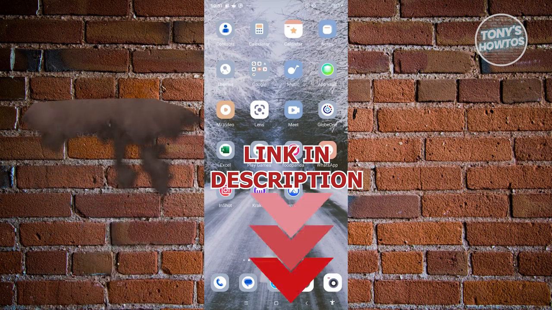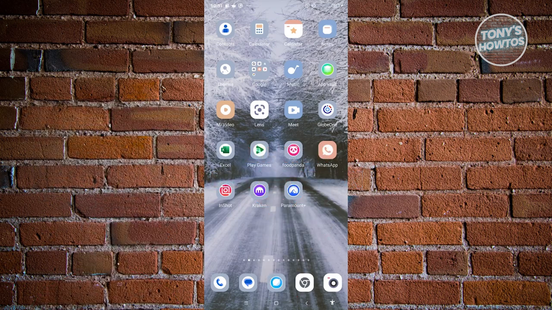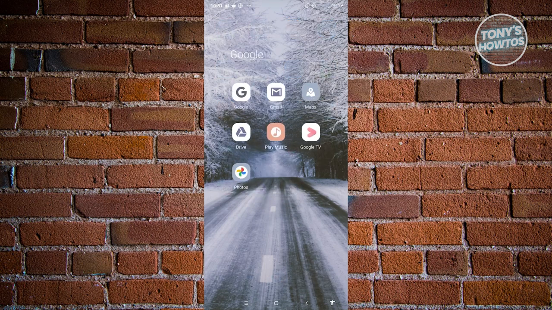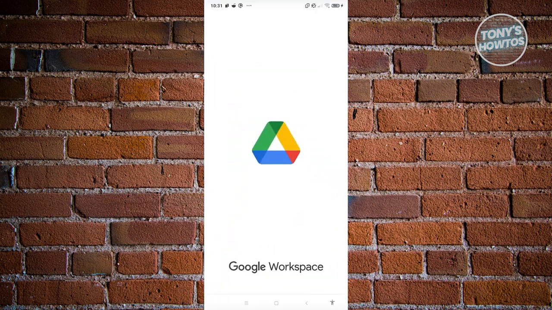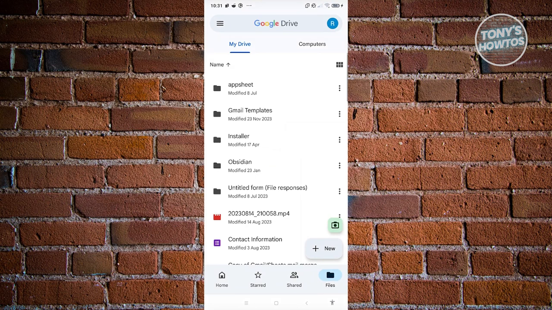So let's get started. In this case, the first thing you want to do here is open up Google Drive. Let's go ahead and open up Google Drive here. Now in here, what we need to do is log in to your account, and you also want to create a new folder here.